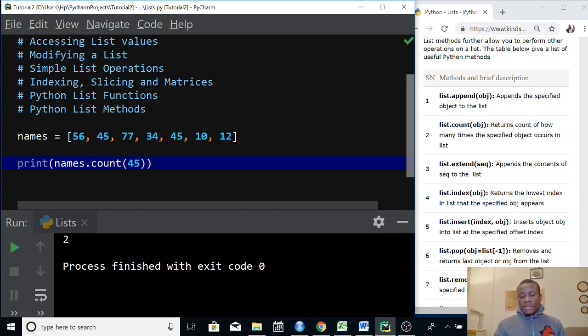So you have list.insert. You want to insert a new item into a list, and list.pop removes and returns the last object from a list, names.pop. So it's going to return 12 because that is the last object in the list. List.remove removes an item from the list. So one thing that can help you is to take your time to do this yourself.